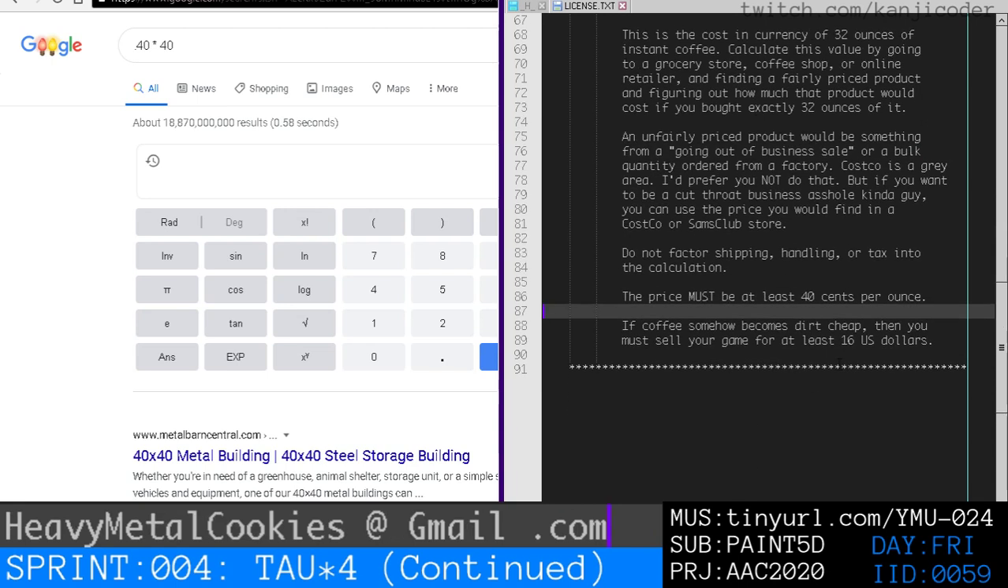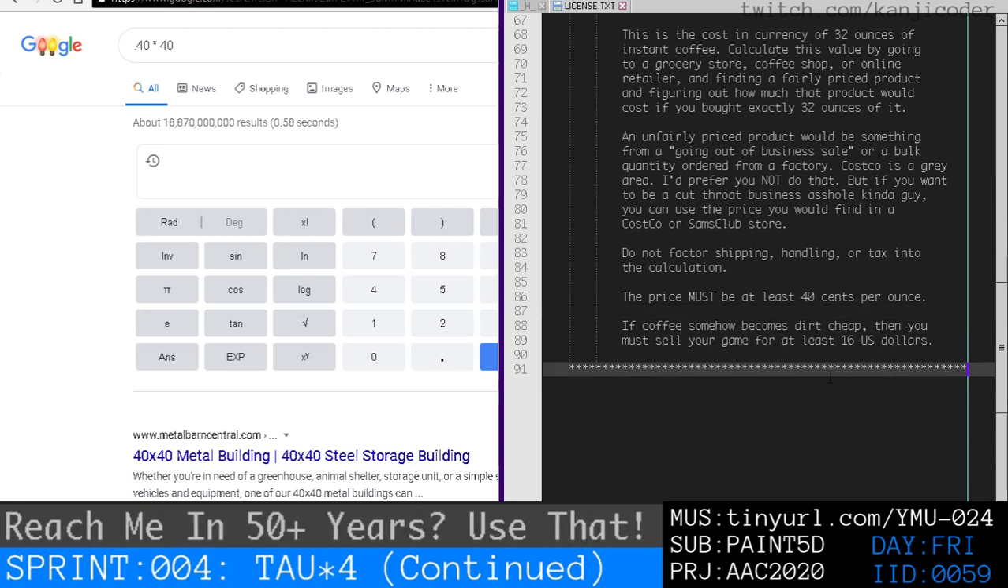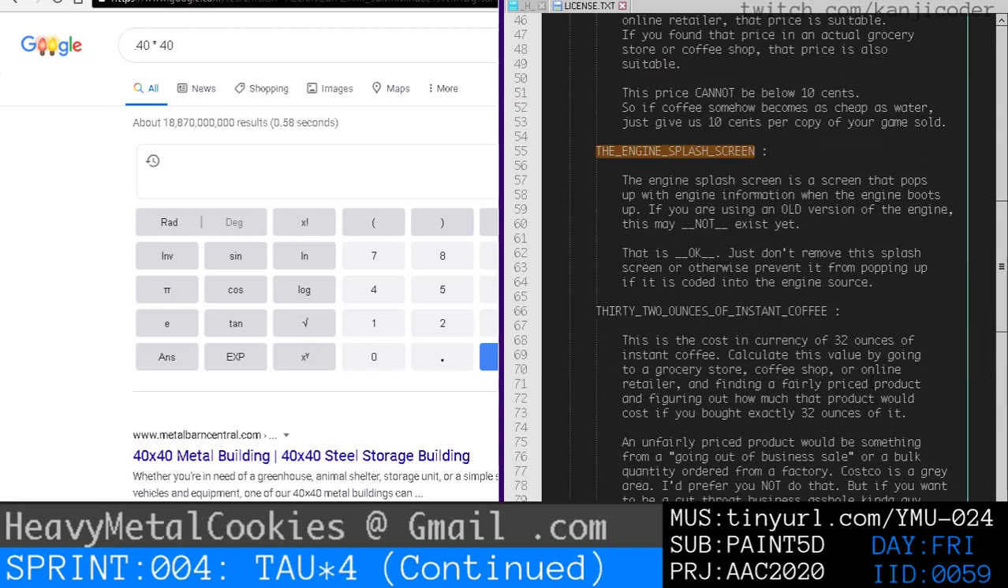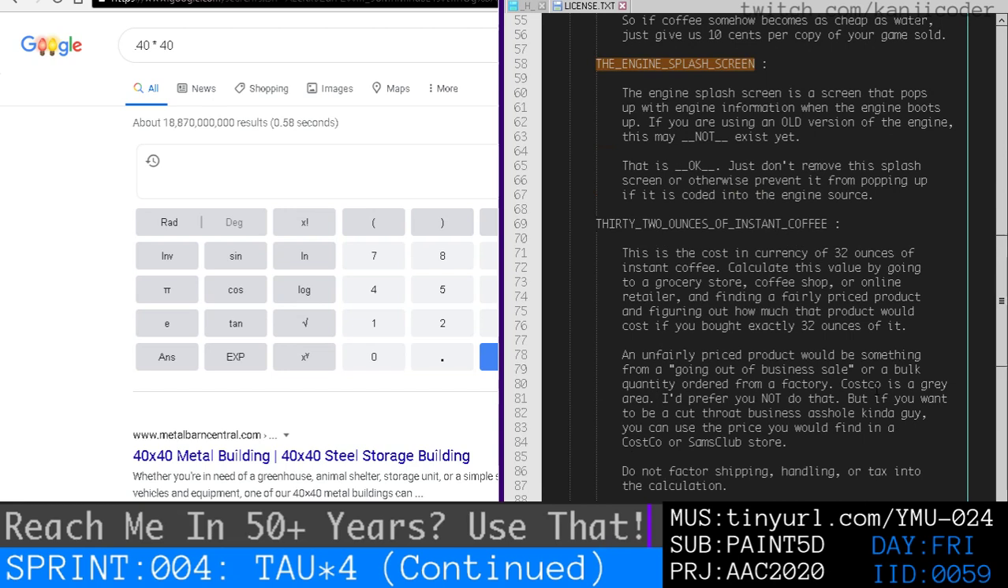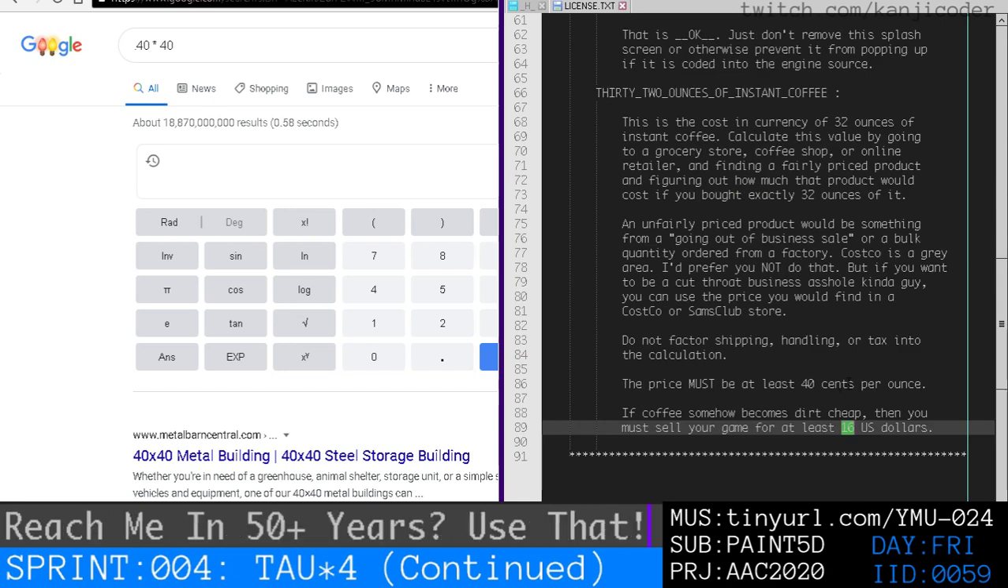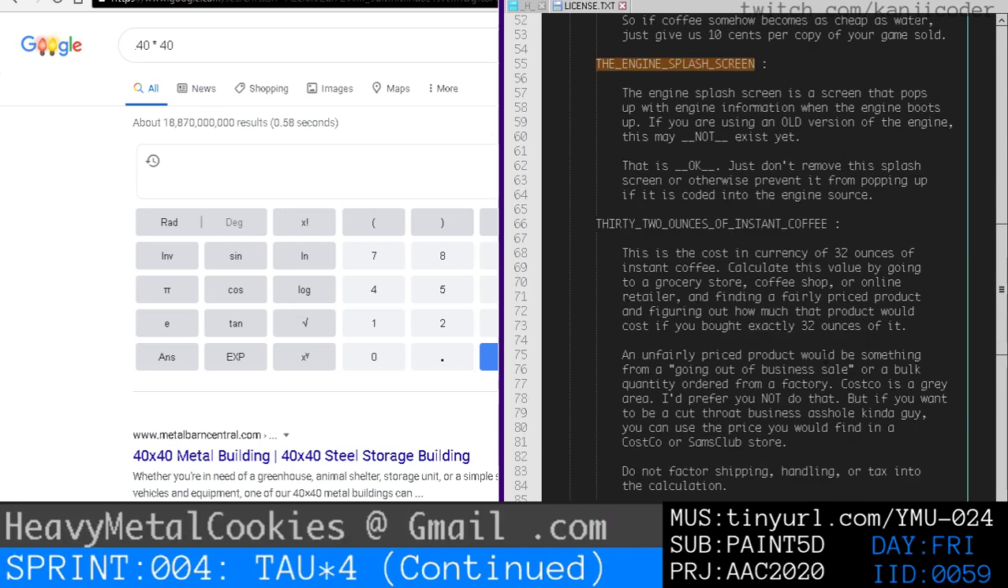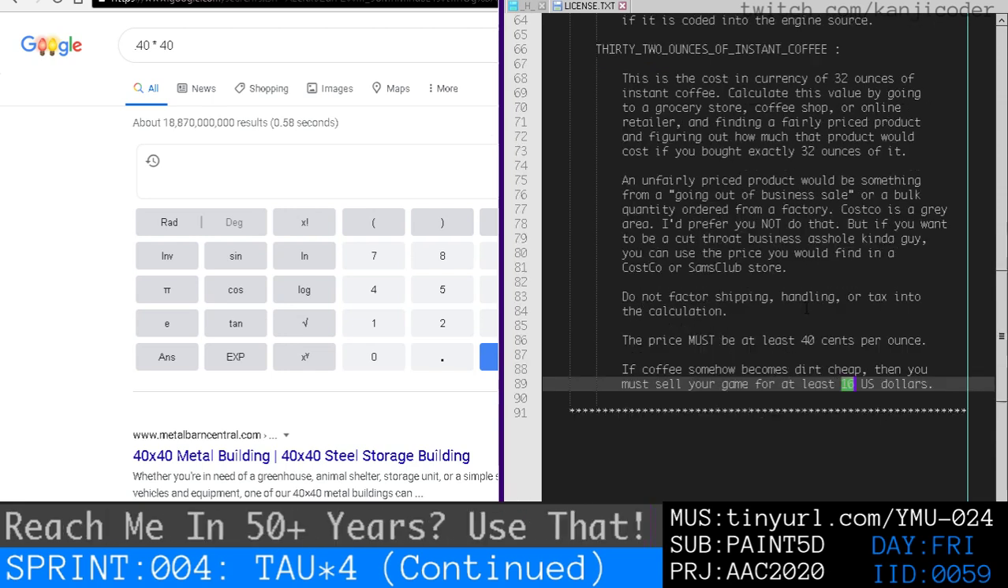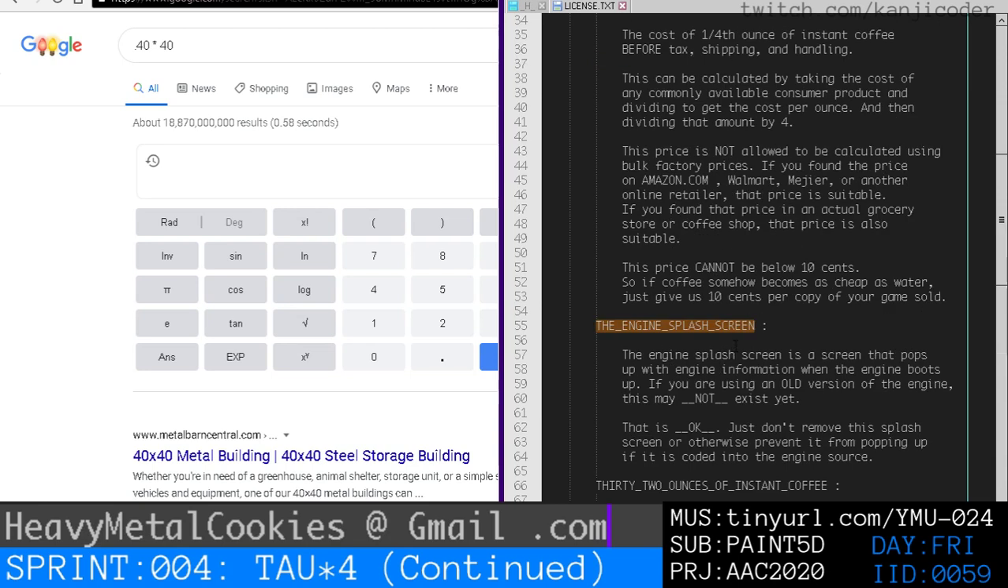The price must be at least 40 cents per ounce. If coffee somehow becomes dirt cheap, then you must sell your game for at least 16 US dollars. Okay? So at least 16 US dollars. I like powers of 2, so let's say $16 instead of 20. So that allows people to do the stupid 19.99 thing if they really want to, because we're going to say at least $16.